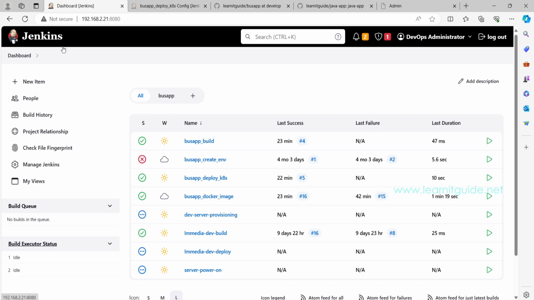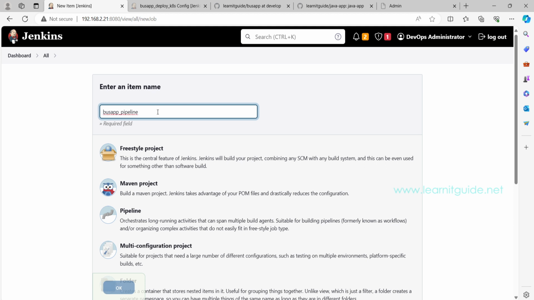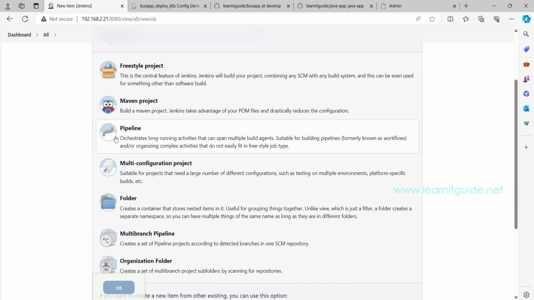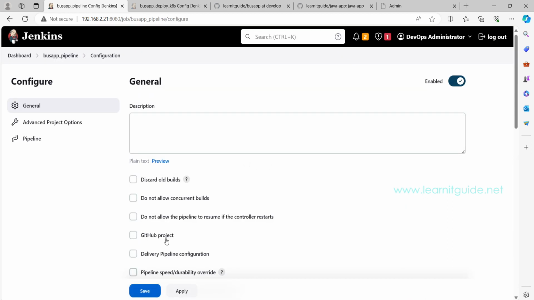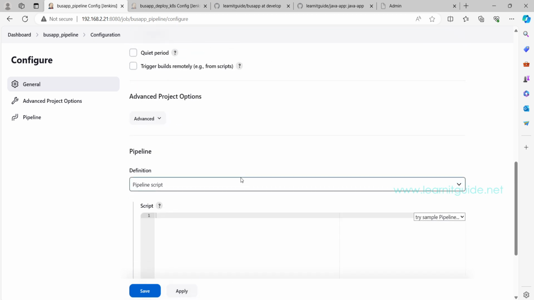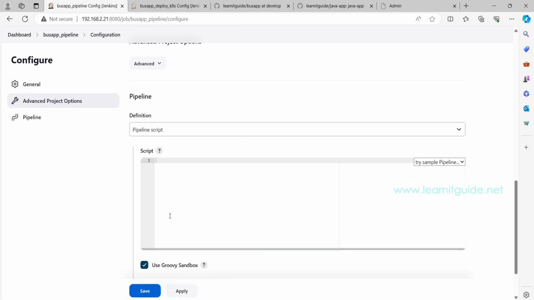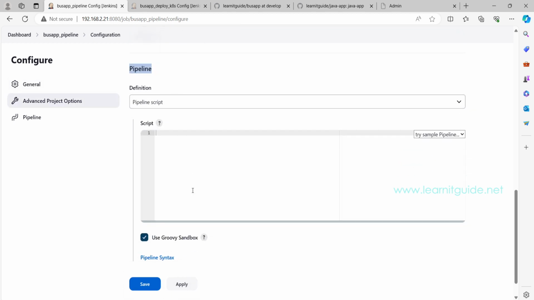Alright, this is my Jenkins console. Let's create a job. Bus App pipeline. Here we need to select the option called pipeline. Click on this and OK. Just scroll down. Let's talk about these options later because they are available in every job. Even in a freestyle job, you will have all these options. It is up to us to decide what option needs to be selected. Directly we'll go to the pipeline step.